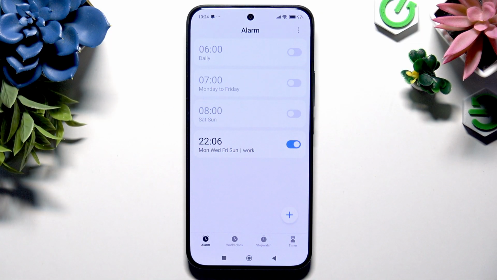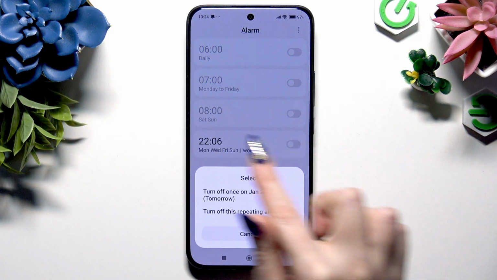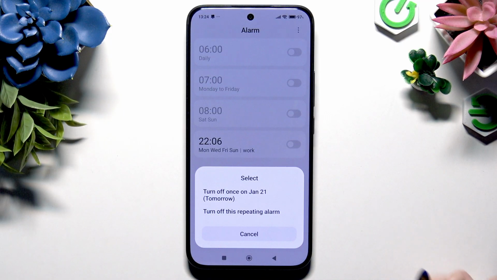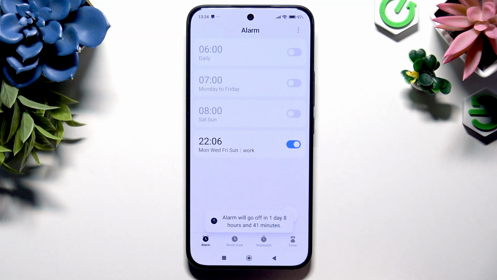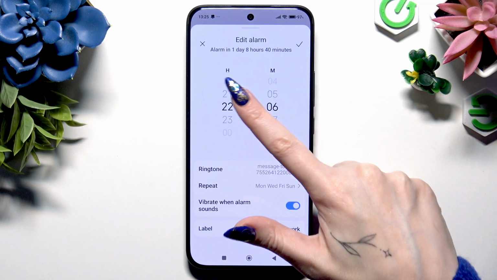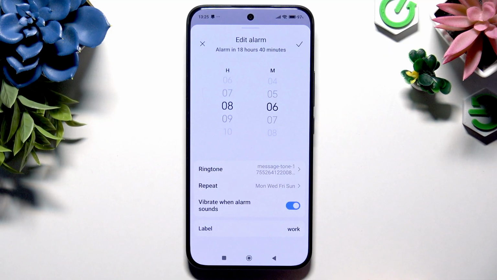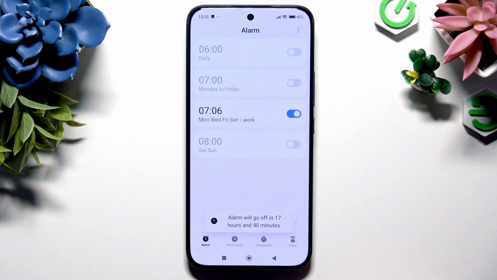To turn it on or off, operate this switcher right next to it and pick one of the options from the pop-up. If you wanna make some changes to it, click on it, hit Additional Settings on the left and change whatever you want to. Then either discard your changes thanks to this X or save them thanks to this check mark.